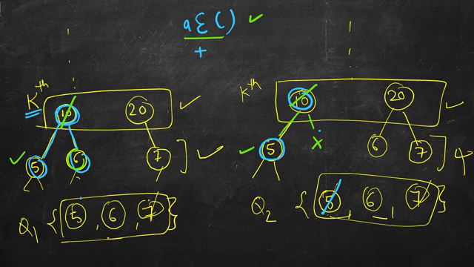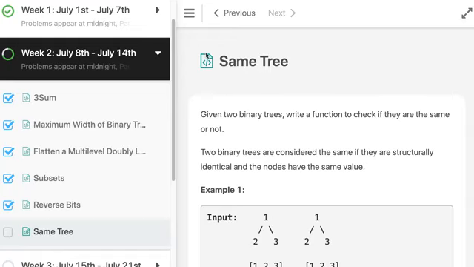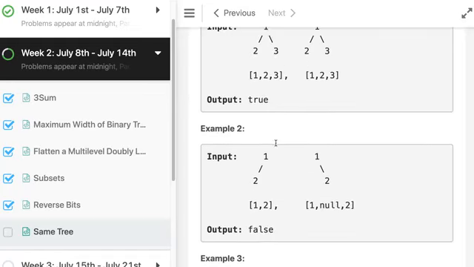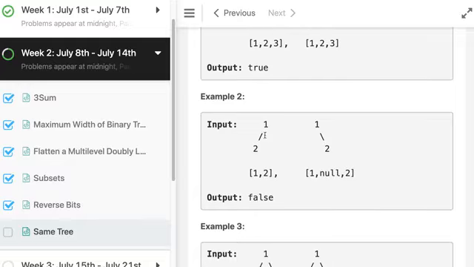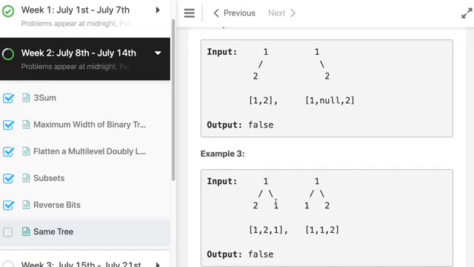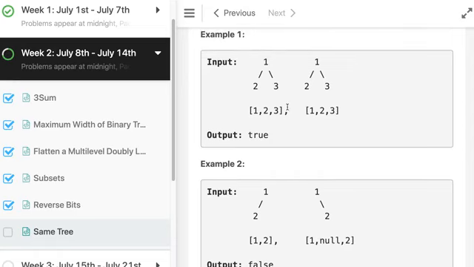So now let's write the code for this in C++, Java and Python. You can go through this example. These are all very simple examples. Here you see that 2 is the left child, here 2 is the right child. So they are different. Just being structurally the same is not enough. Here also the order is changed, 2, 1, 1, 2. So they are false. Here it's exactly the same.